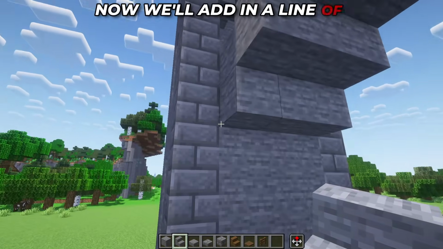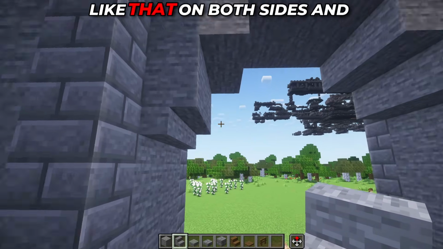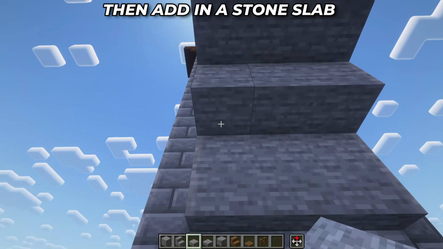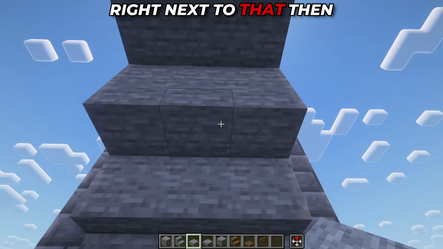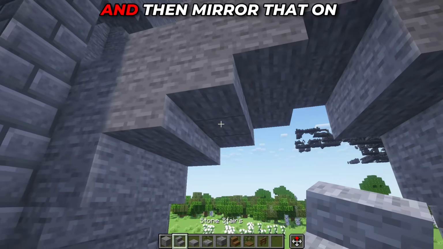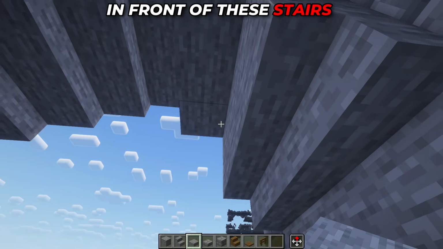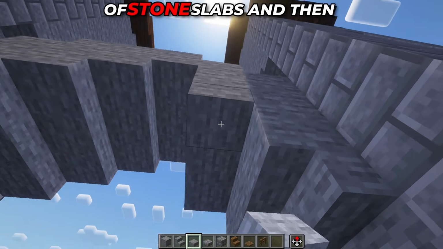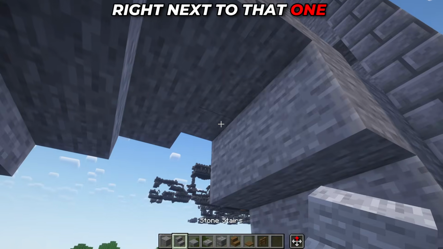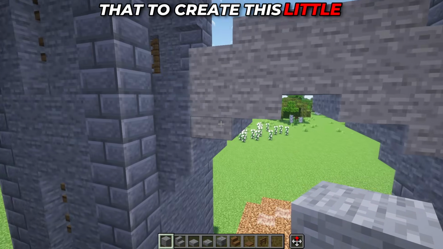Now we'll add in a line of stone stairs underneath the very first block, just like that, on both sides, and then add in a stone slab right next to that, then a line of stone, and then another line of stone slabs, and then mirror that on the other side. So once again, on the block in front of these stairs, we're going to add a line of stone slabs, and then right next to that one, we're going to add in a line of regular stone, just like that, to create this little arch here.